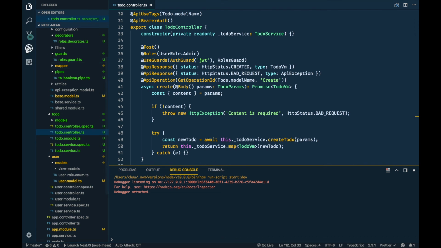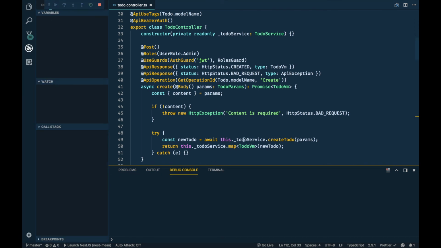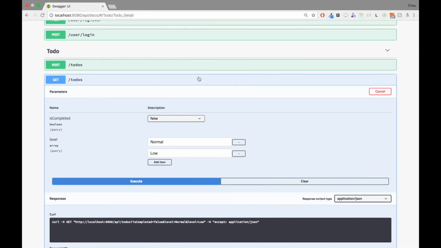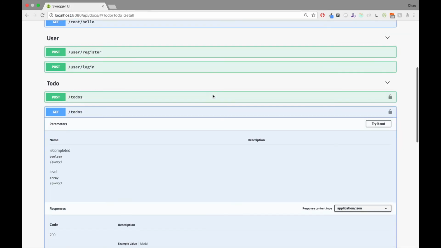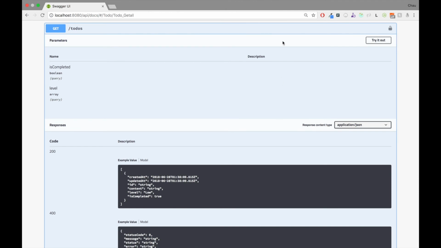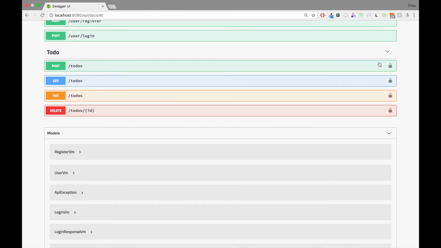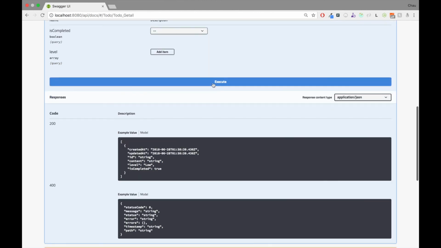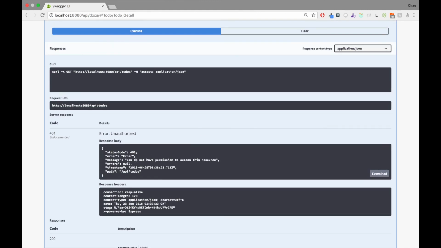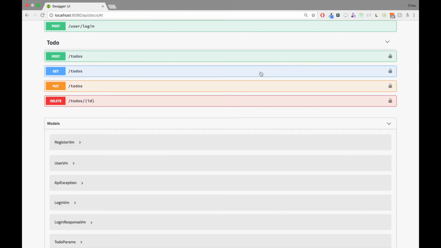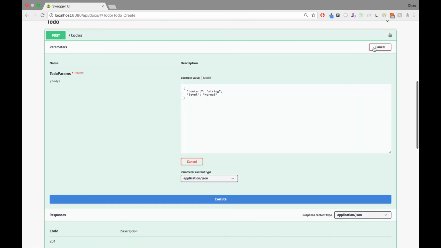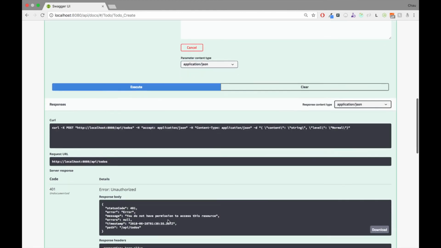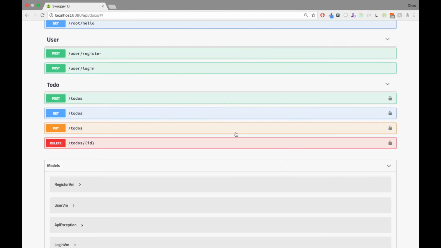So let's restart our application, and let's see it in action using Swagger UI. Let's give it a refresh. Alright, now you can see that these to-dos routes have a lock. It means that it's protected. You can try calling a get request, and you will get an unauthorized error with the message that you set. And the same with create, you get an unauthorized.